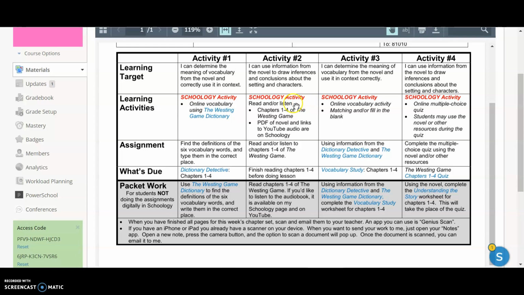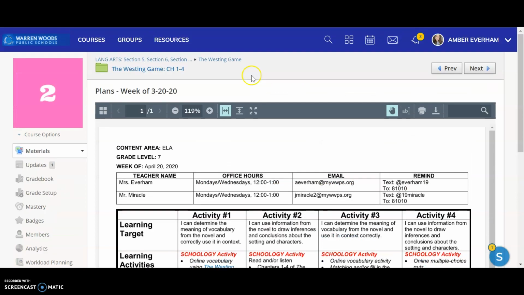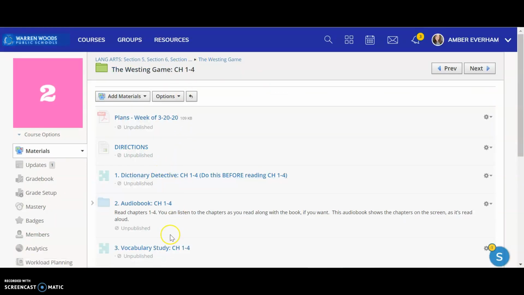I'm probably going to change this a little bit next week just because it looks a little overwhelming, but basically you just go in order. It's kind of like a plan book: we do this, then we do this, then we do this. And I've highlighted in red that it's a Schoology activity, and I've highlighted in blue what the name of the assignment is. So you'll be able to see those things back there in the folder. Once you go back, you'll see all those things: dictionary, detective, vocabulary study, and quiz.